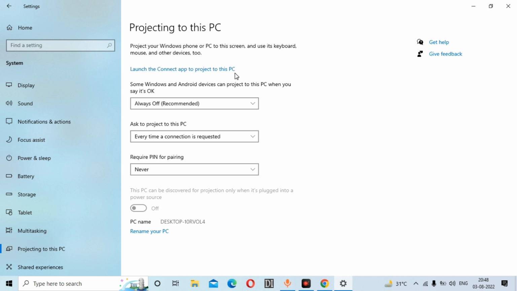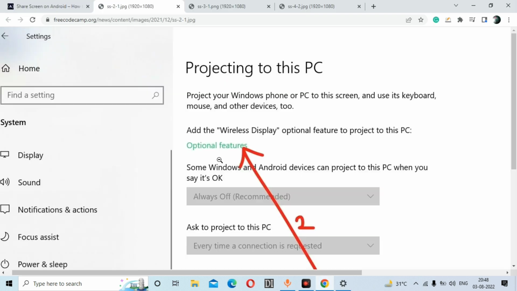If this option is not visible on your screen, then guys, you have to install this Connect application. And how can we install it? You have to click on Optional features if that option is not visible, because it must be there on your PC. If that option is not there, you have to click on Optional features.